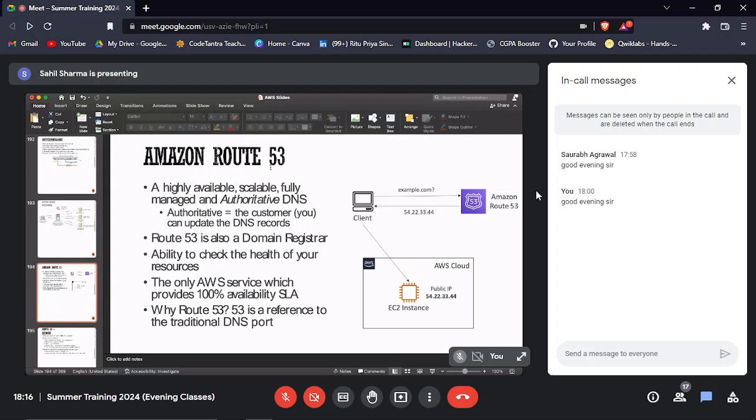Now coming on to Amazon Route 53. So there is a client. Now let's suppose you want to request one of the services that is being executed on my EC2 instance. So there is an EC2 instance, and on this EC2 instance, let's suppose I have one of the services being executed. Of course, this is within the AWS cloud, and it has one public IP address. So the client will not be able to directly reach the IP address. First of all, the client will route to Amazon Route 53.